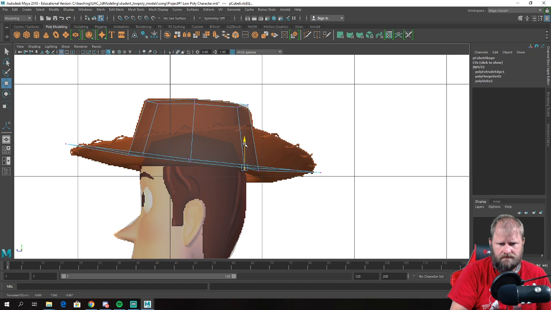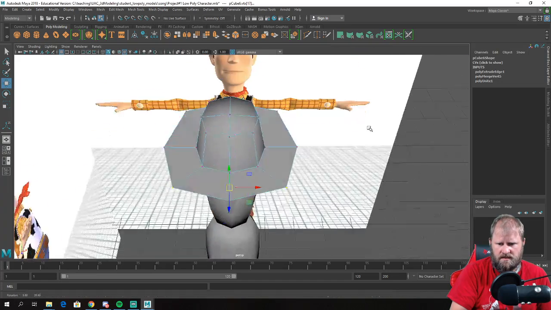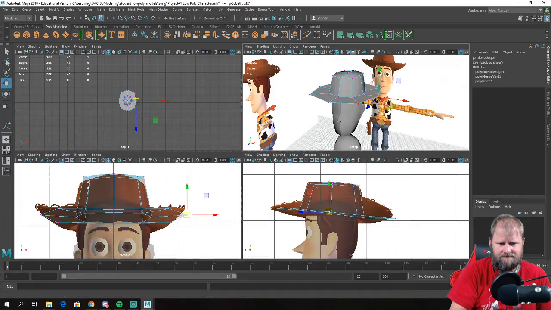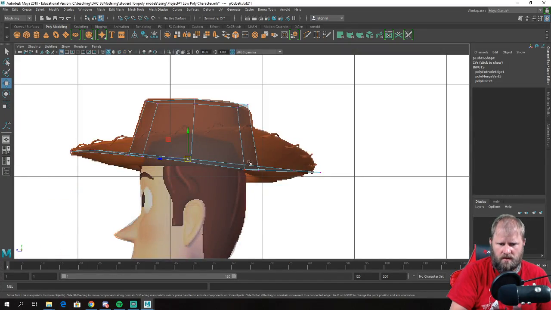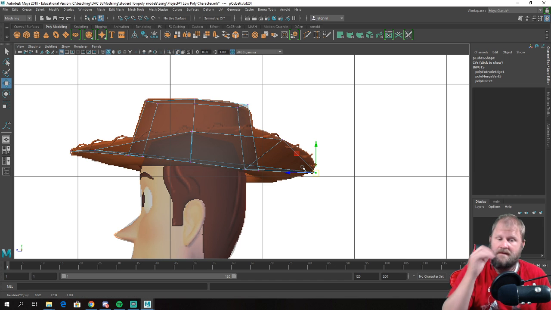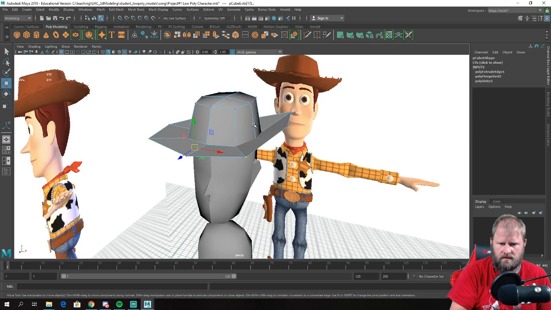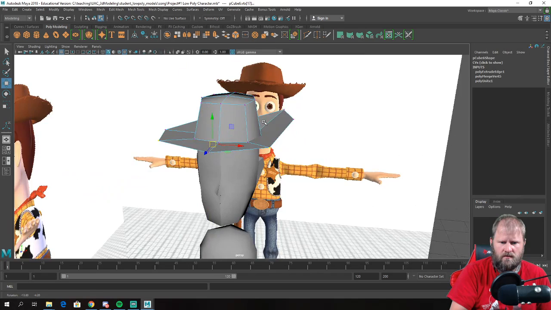Make sure this one matches here. Okay, and so the side right here, I want to pull all the way up there. Match this one up here. This one kind of curves down. Does it curve up just on one side or is it symmetrical? I need to see. No, it does it on both.